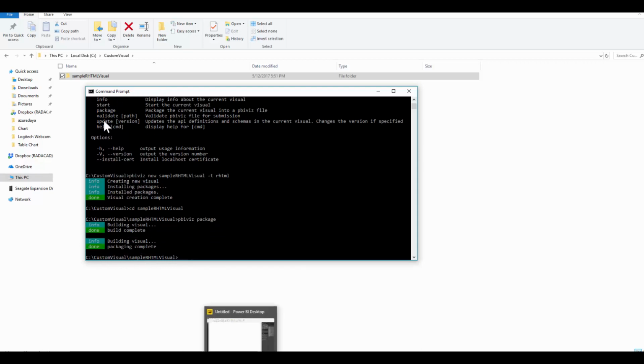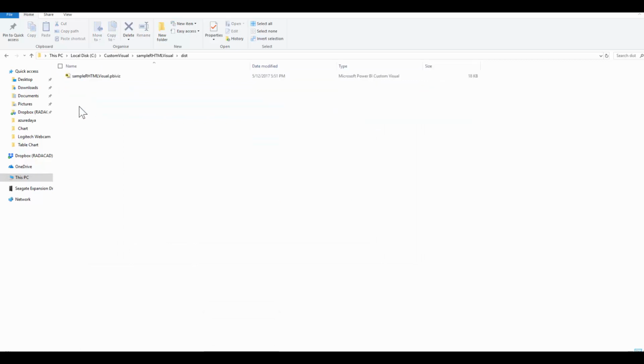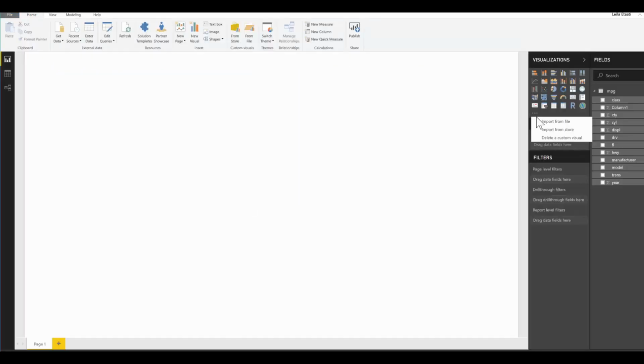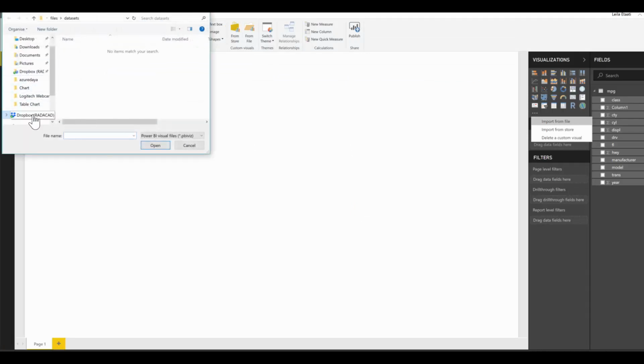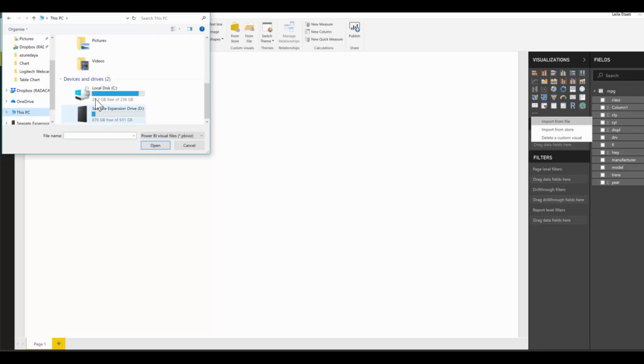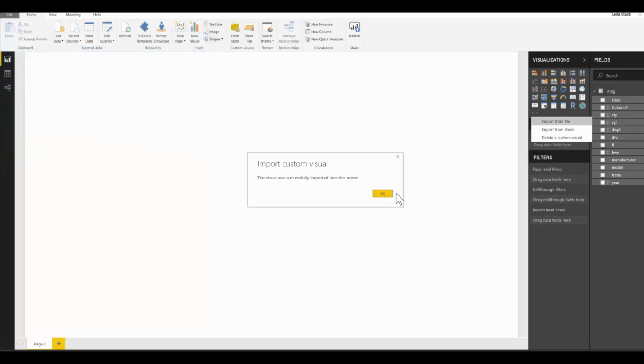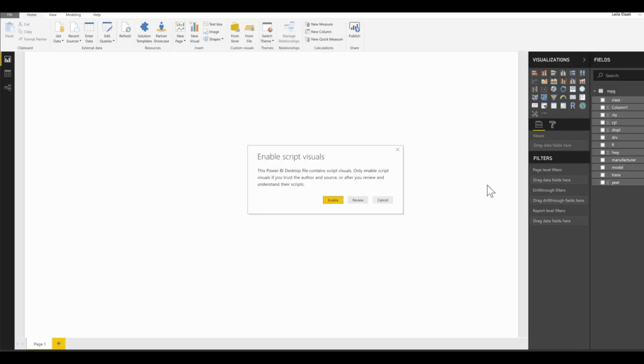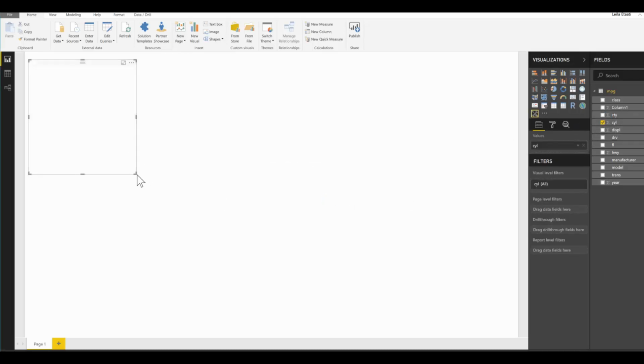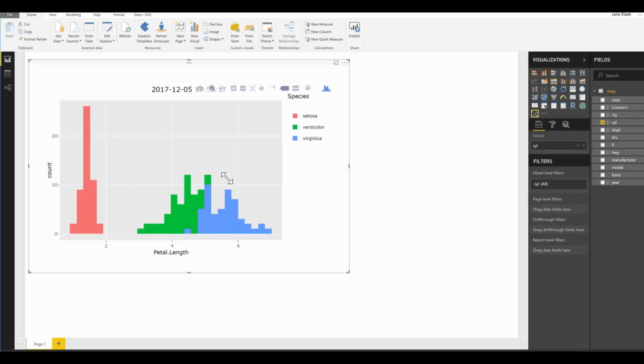To test it, we can go to the folder, look at this, and we can see a new pbiviz file created. This is a sample provided by Microsoft. I will go through it and show you how we can change the R code inside it. I go to this folder and I'm able to open it. When I open it and enable it, remember that you need to install some packages like Plotly, ggplot2, and htmlwidgets that are needed for this visual. This is a sample one, so it doesn't get any data from Power BI.